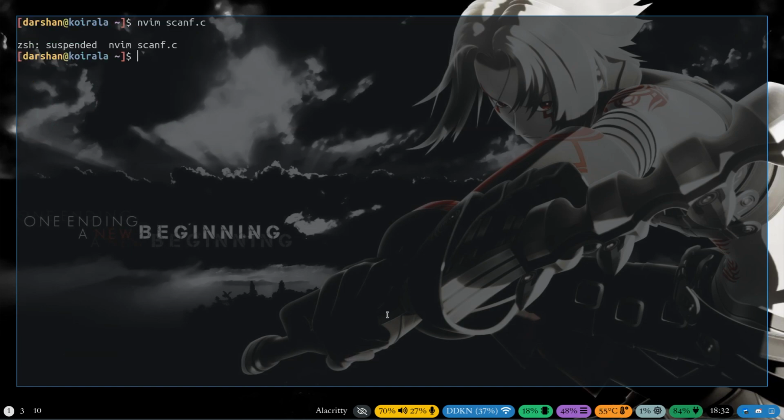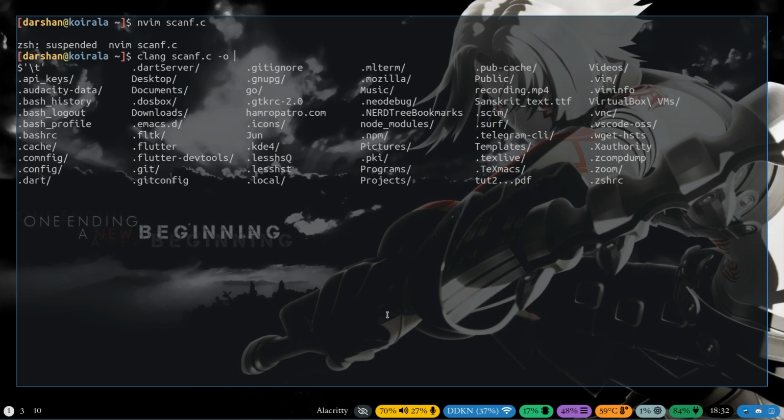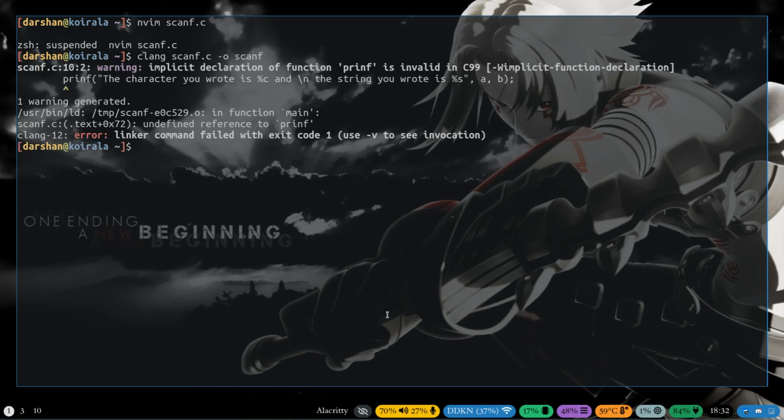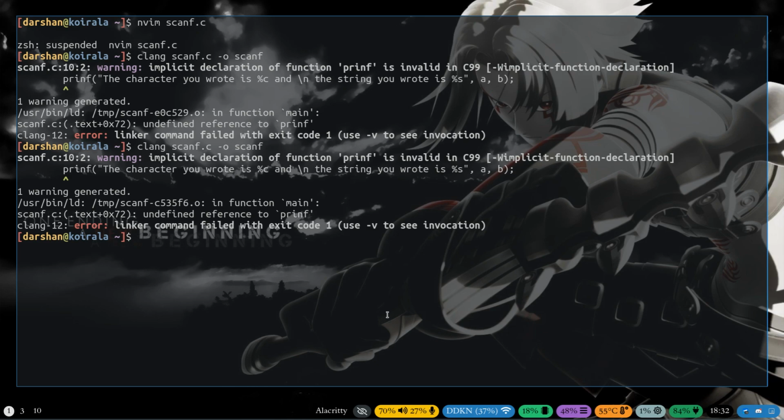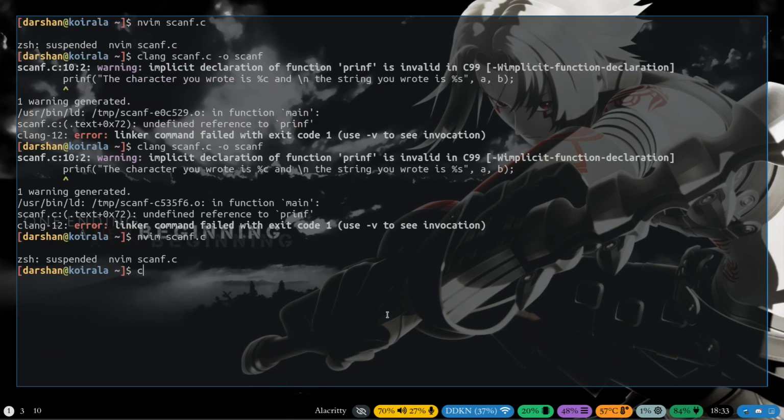Okay, let me clang it. Clang scanf.c. This is really a mess. Alright. So printf. Oh shit, man. Why is there no error being shown? Clang scanf.c -o scanf. Okay, scanf.